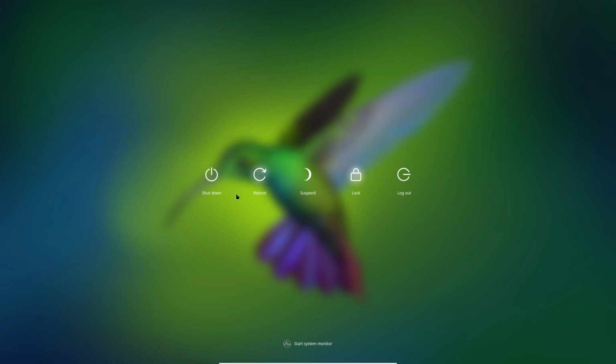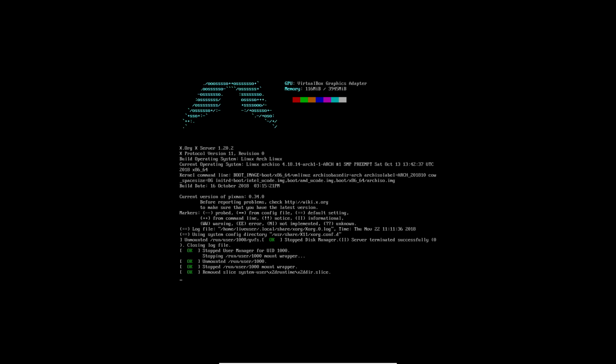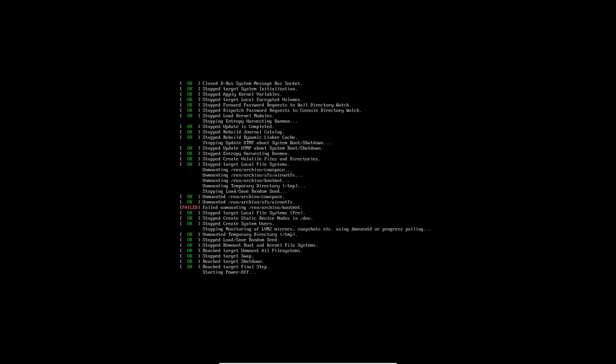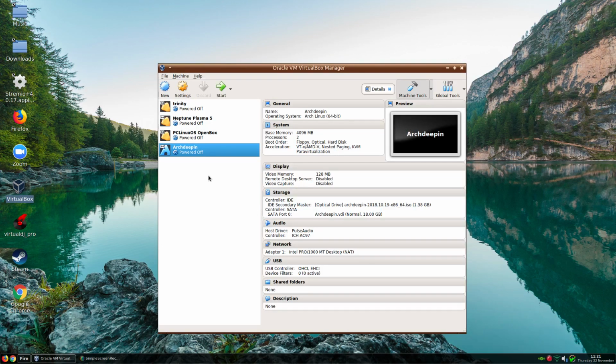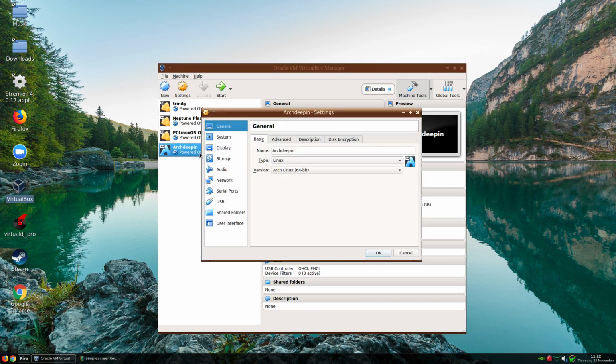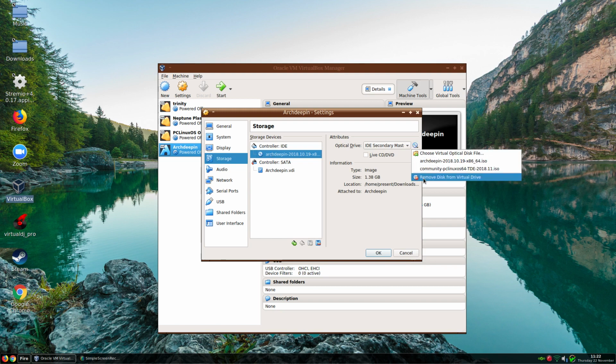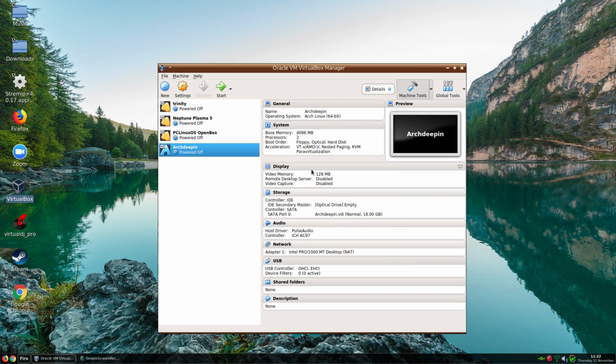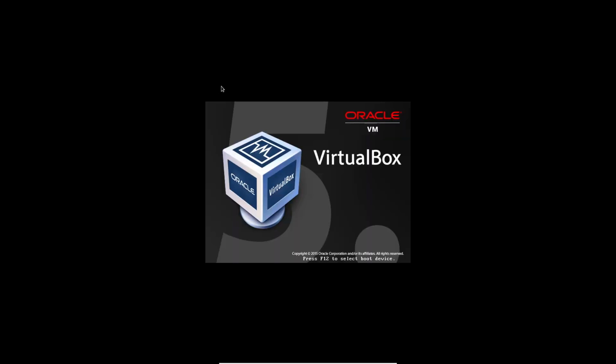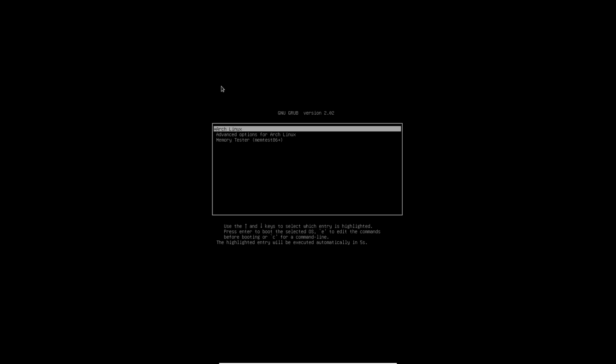And I am going to shut it down because I need to remove the ISO afterwards. As I found out with some Arch machines, it doesn't actually allow me to remove the ISO for whatever reason. So we'll remove that over here. Remove disk. And we'll boot it now into its first install, providing everything has gone well.